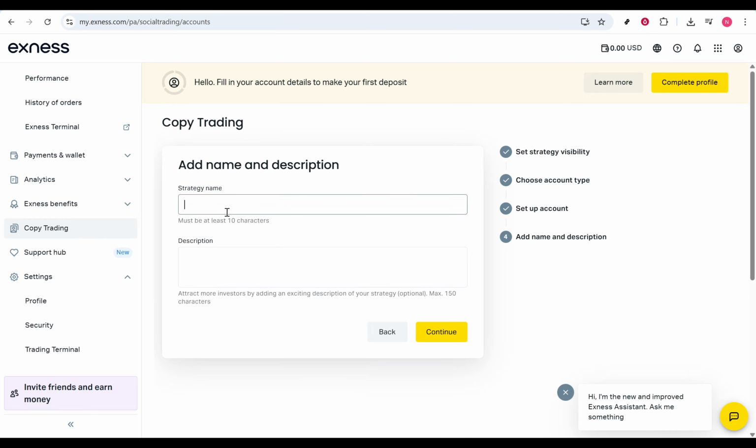Give your strategy a clear, descriptive name. Make it easy for potential followers to understand your approach at a glance. Then, write a concise description that outlines your method, the instruments you trade, your risk tolerance, typical holding periods, and any rules you follow. Honest, specific descriptions build trust and set the right expectations. Finally, click Continue to complete the setup.